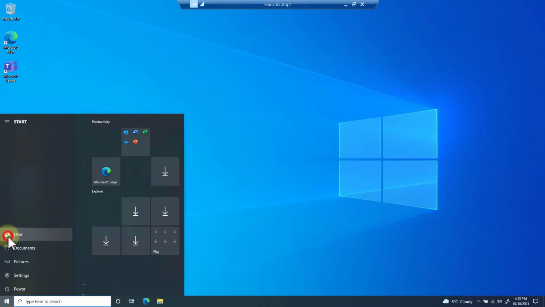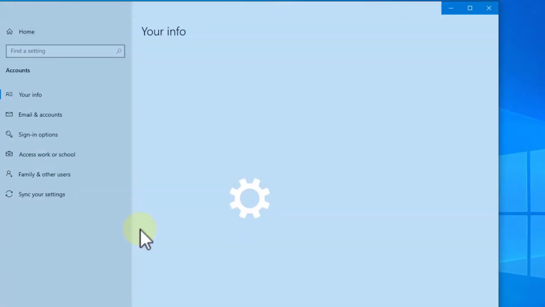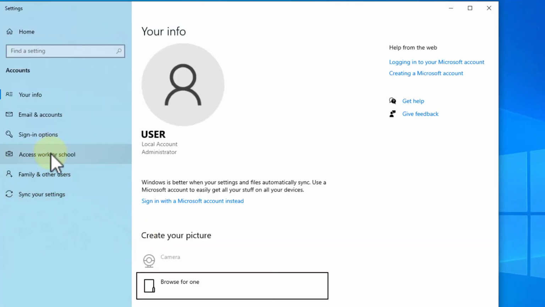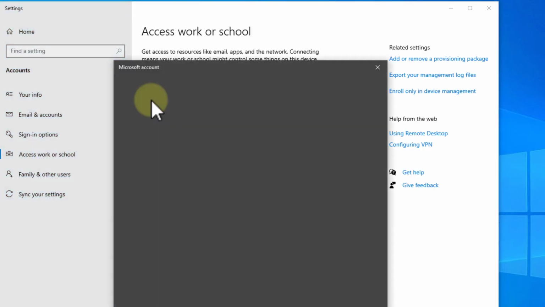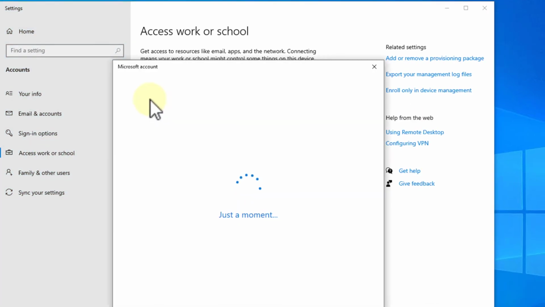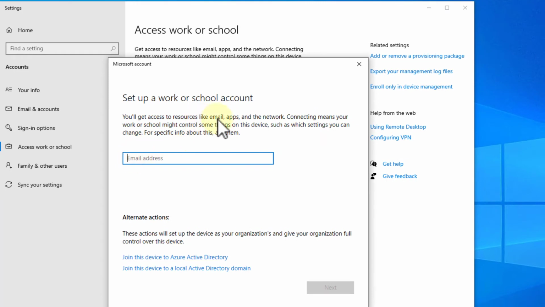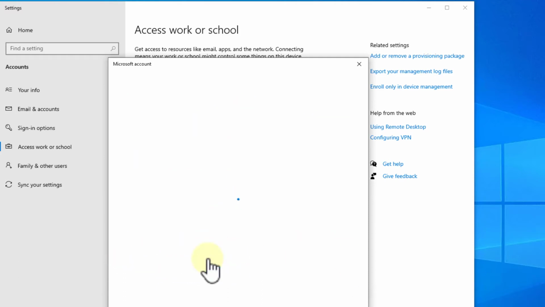Click on the little head here. Select Change Account Settings. Select Access Work or School. Select Connect. Now here's where you're going to be tempted just to put in your email address. Yeah, that's not going to work. You need to do this. Join this device to Azure Active Directory. Let's click that.